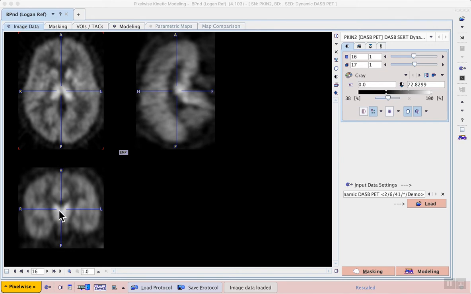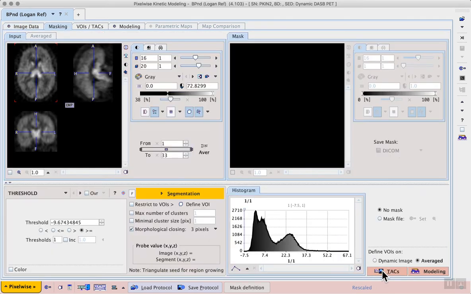We see the dynamic PET displayed on the Image Data tab, and the next step is to calculate a mask, which will be used to limit the calculations to the brain voxels. So we can proceed using the masking workflow button in the lower right. And on this masking page, we will define a mask of the brain so that we only include the voxels from the brain.